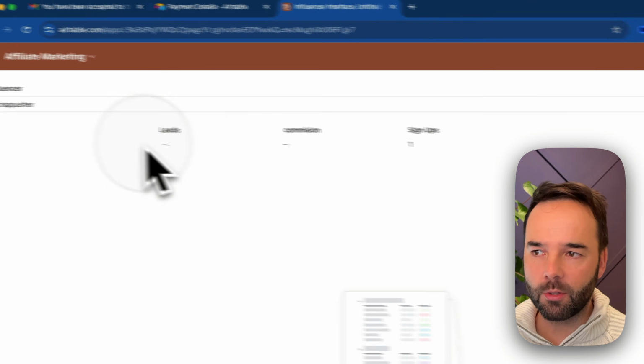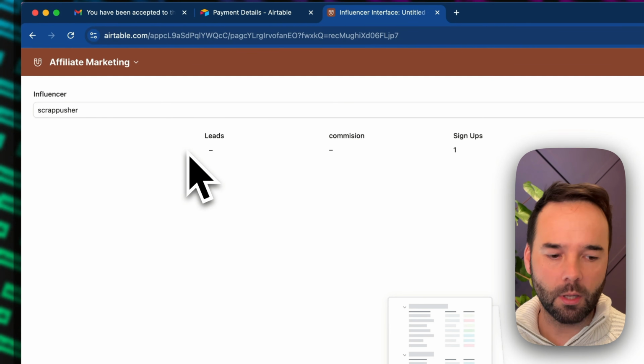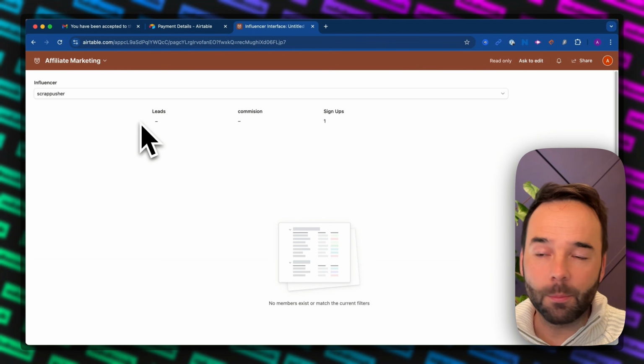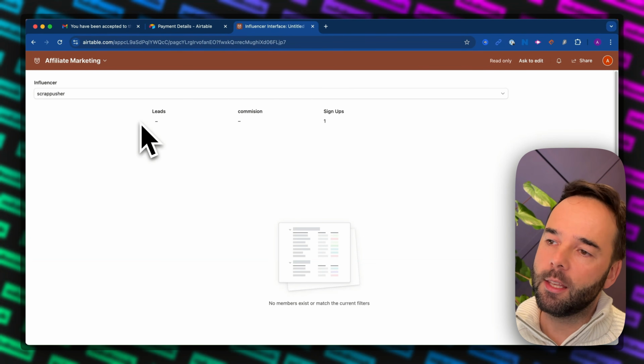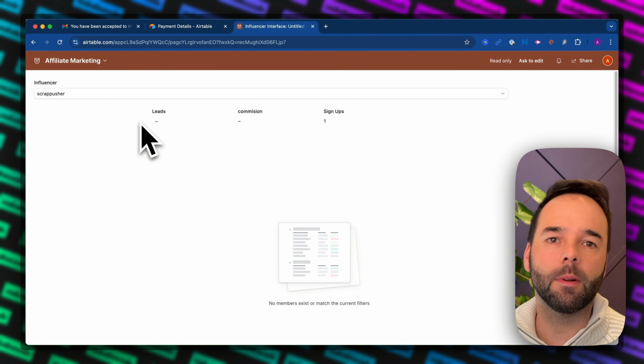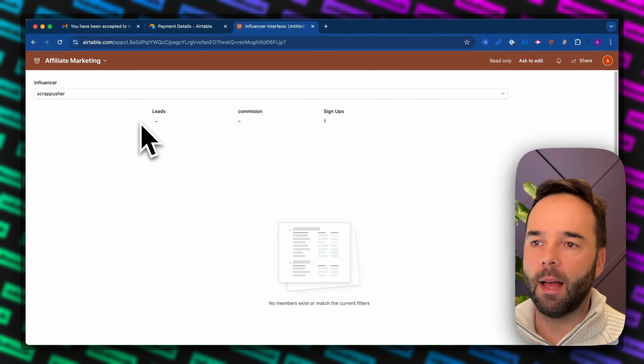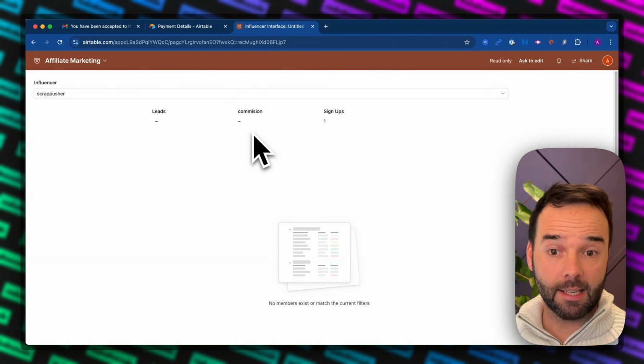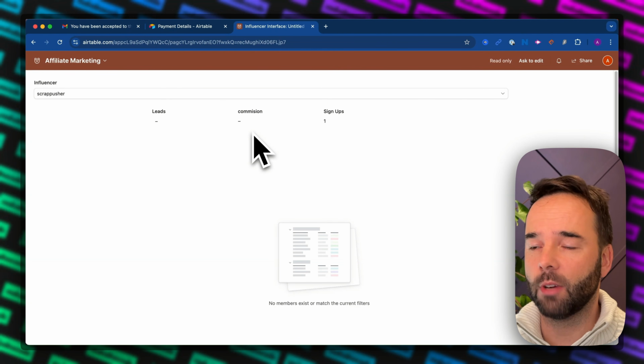You could have like 100 leads, so you've strategically placed your links in the promo that you promised you would. You can see you've got 100 leads, so 100 people have clicked on the link, and from that you've had one signup. That's how it works. That's how your affiliate could track this.